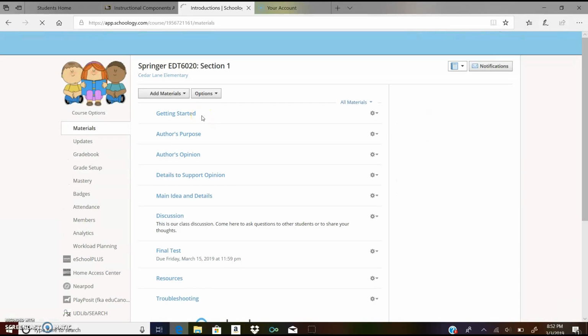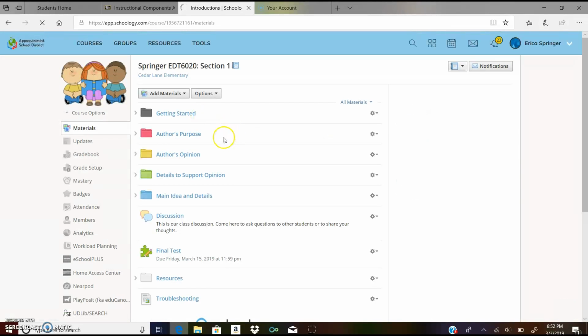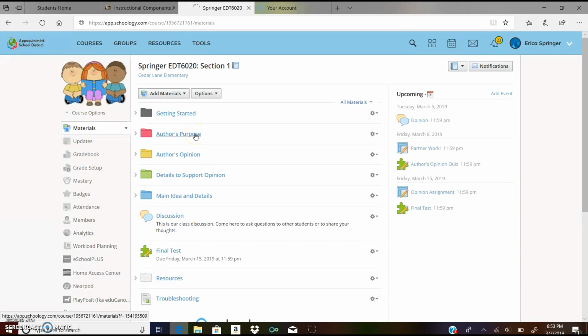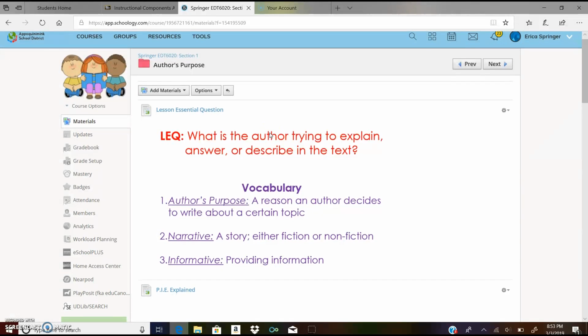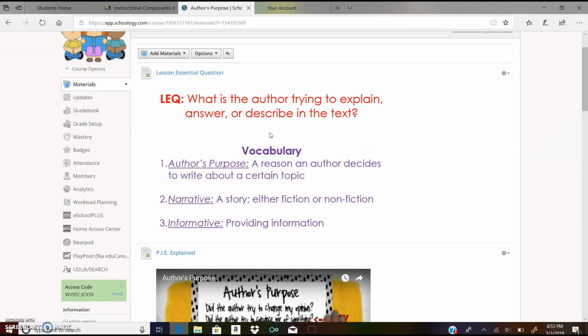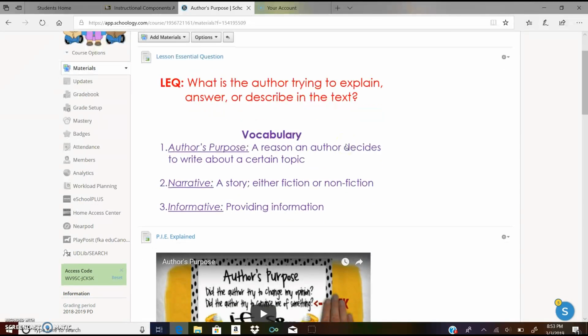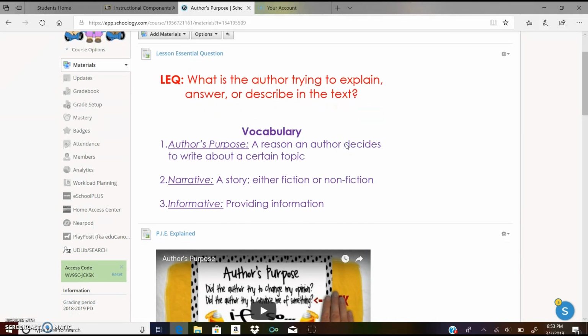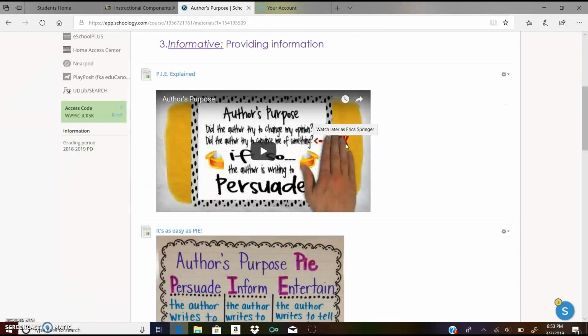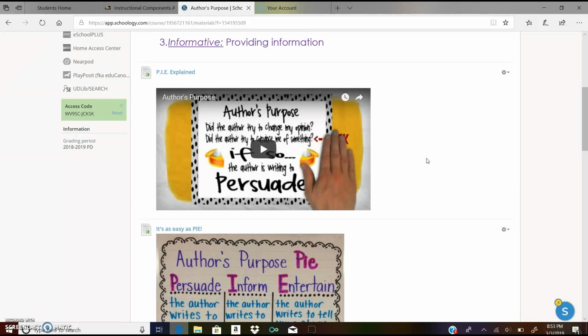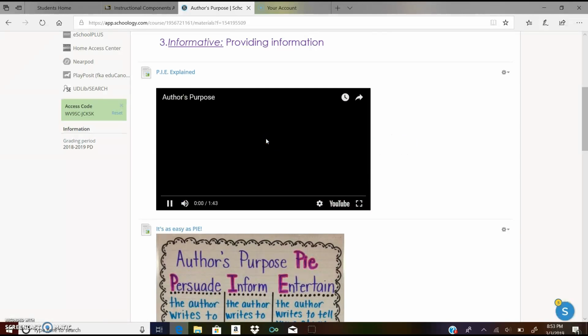We worked our way through the Getting Started folder, so now we're going to go to the first concept, which talks about the author's purpose. Each time you click a new folder, the lesson essential question pops up, as well as any potential vocabulary that could be helpful in this section. So the author's purpose is the first one. And as we work our way through, it explains what the author's purpose is by using PIE. So there's a video there. I'll just click that for a second so you can see.